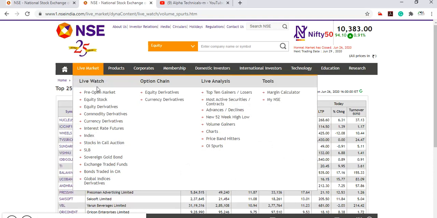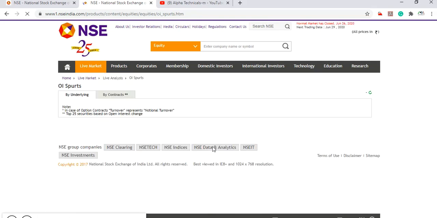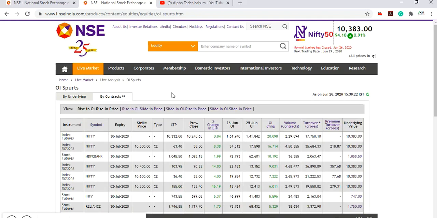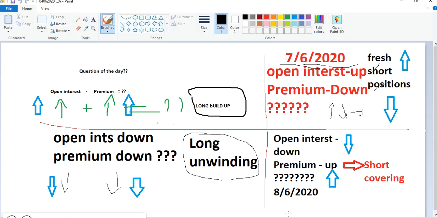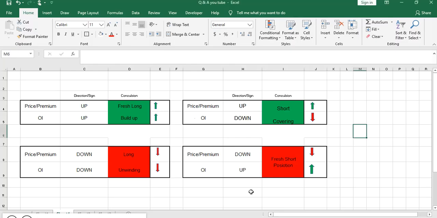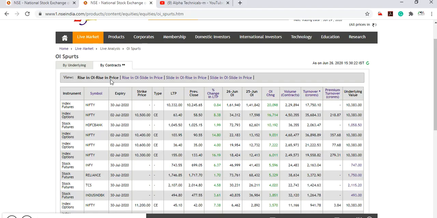Then again we'll go to live market. You can see OI spurts, which is very important. If you go by contract wise, you can see rise in OI, rise in price. You remember these things which I have shown you in our question of the day. I have put this neatly in an Excel sheet. You can see here premium price up, OI up, fresh long build up. That means you come back here, rise in OI, rise in price. All these instruments, these strike prices are rise in OI, rise in price.